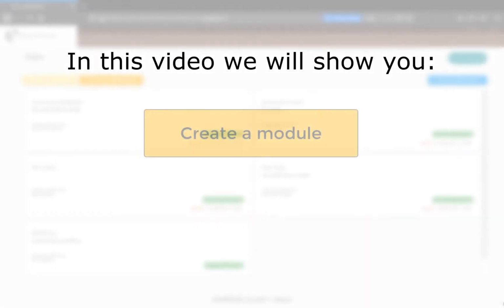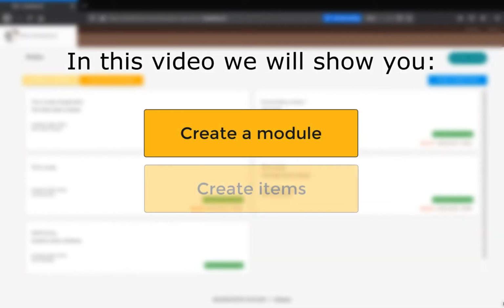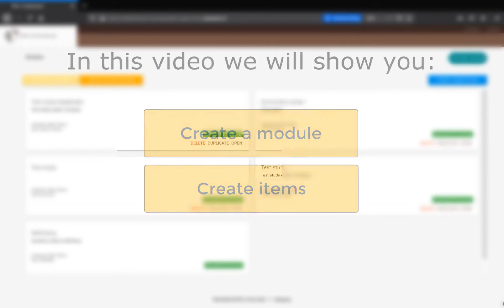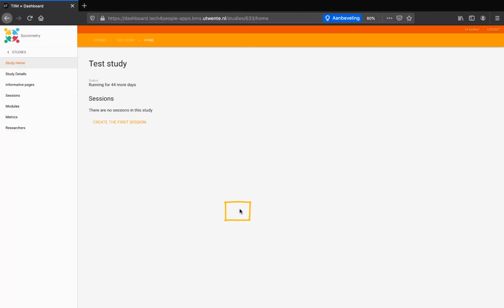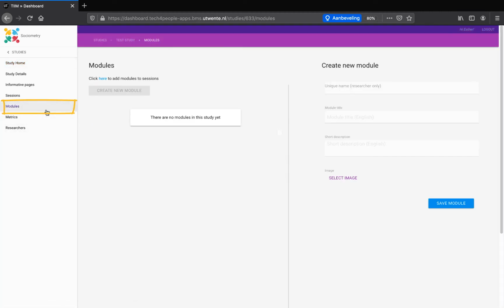In this video we will show you how to create a module and how to create items. Begin at your study dashboard and open your study. Go to the modules page. Here you can create a new module or open an existing one.